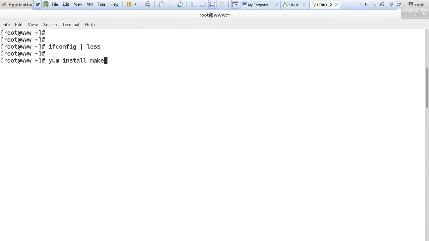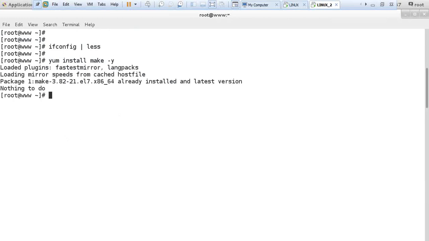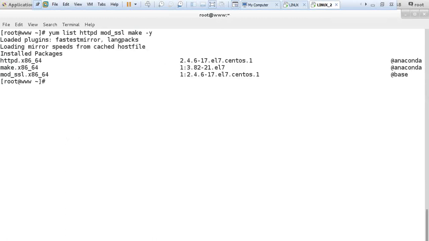Okay, and install the application. Let me install the application make. The application is already there, and also verify the application. You can say yum list httpd and mod_ssl, yum list to verify the applications. These applications are already installed. It is saying installed. If the applications are installed, simply you can go to the configuration file.